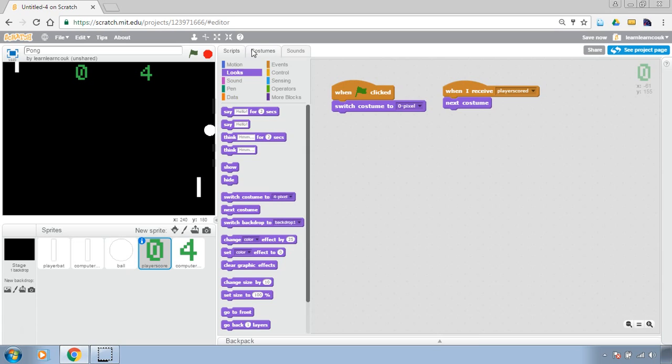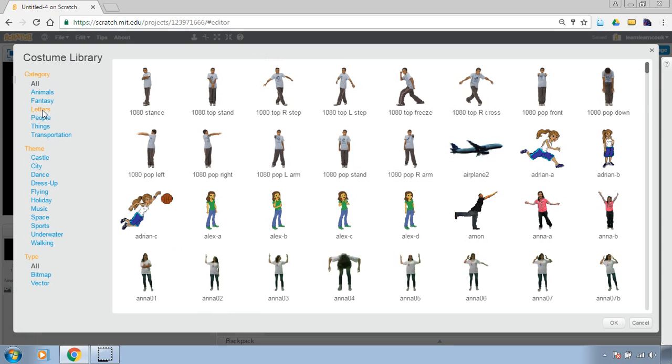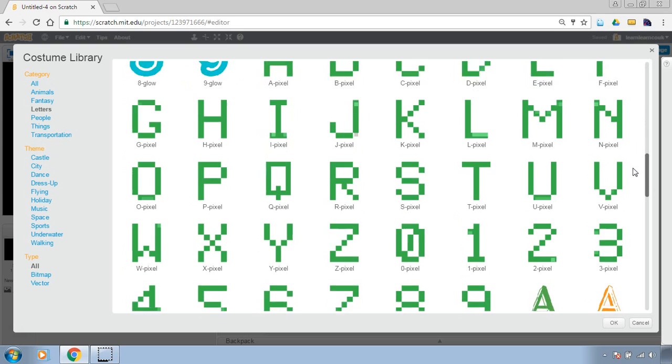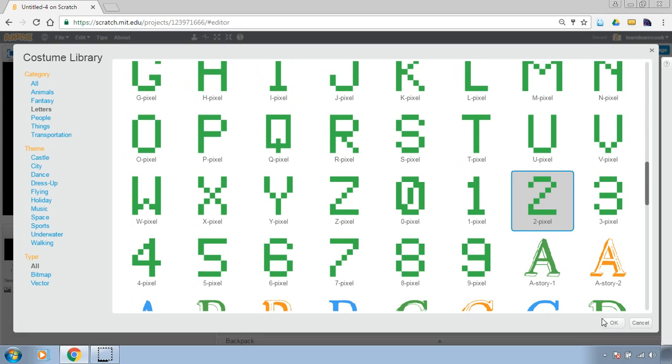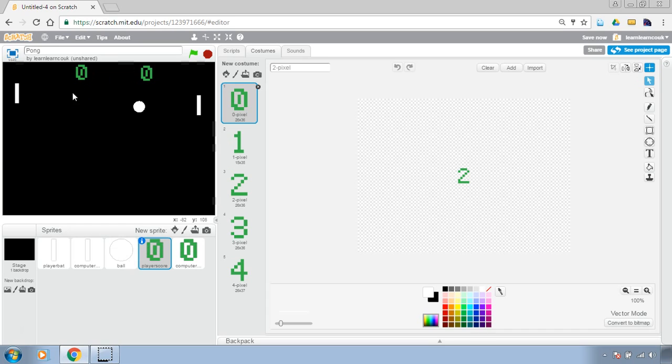And if I remember rightly, we need to add that 2 onto this player scored one as well. So let's go to letters. Let's go to number 2 pixel. Let's move it to the right spot. 1, 2, 3, 4. Okay. So let's have a go. So hopefully now it'll start at 0, and hopefully it will work that if the computer beats me, it will.